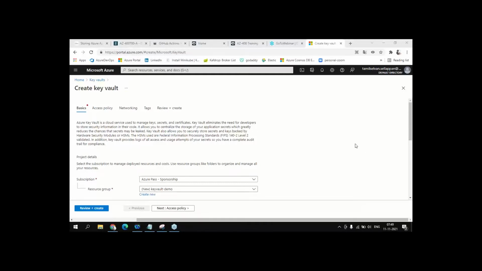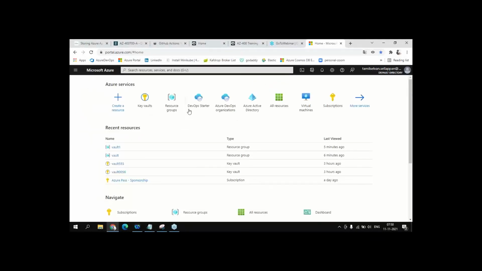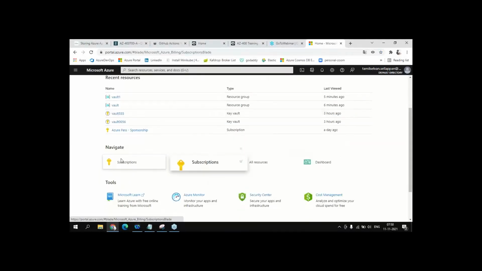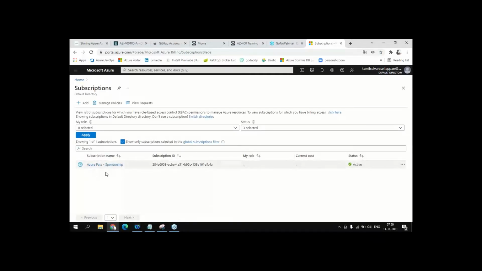So I will share one URL in chat. You can try to log in with your Microsoft account, and once you log in with your email ID, you can see in subscription whether anything is mapped for you, like Azure Pass sponsorship. If it is there, then the redemption completed successfully. But if the subscription is not listed, you can try all the steps one more time.